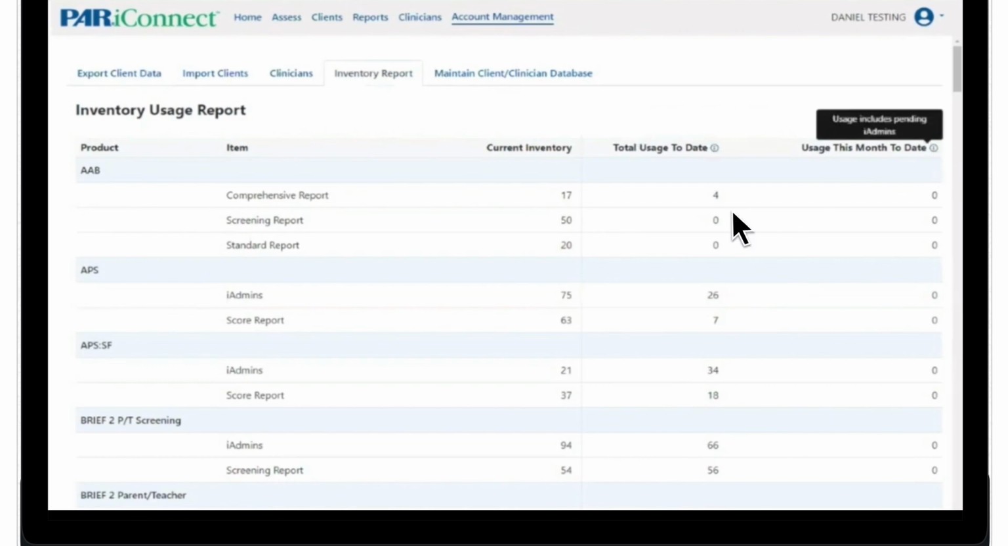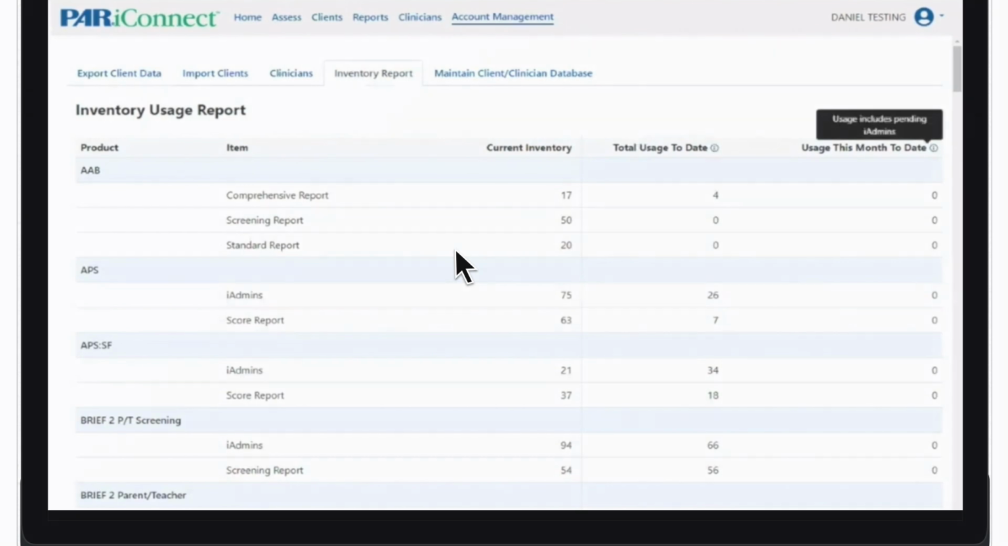This will show you exactly how much of each thing you've used in life to date, as well as during the current month, and what you have currently available. We're going to continue to update this screen, and we're going to add new features to let you slice by clinician, for example, and that should be coming out pretty soon. But I did want to point out that we've made some updates to this screen, and this is a great resource if you need to take a look.